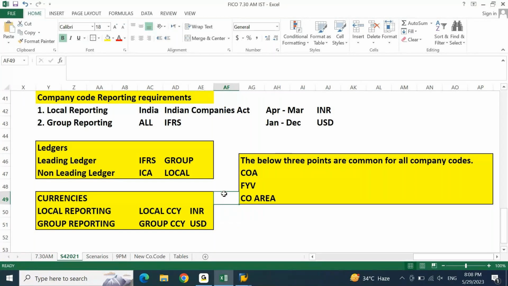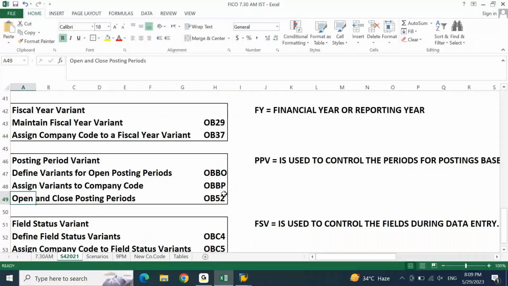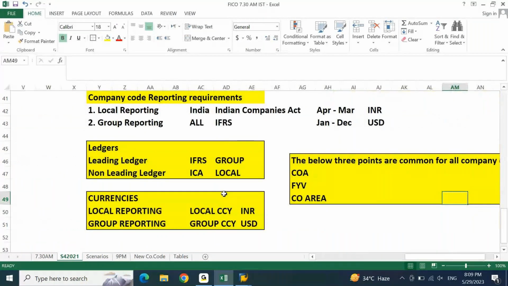Now when we are defining the fiscal year variant, while creating the fiscal year variant, it is straightforward because we are going to use SAP standard fiscal year variant. Now according to these 2 points, how many fiscal year variants do you want? 1 or 2? 2. According to this, you need 2 fiscal year variants. Why do we need 2 fiscal year variants?